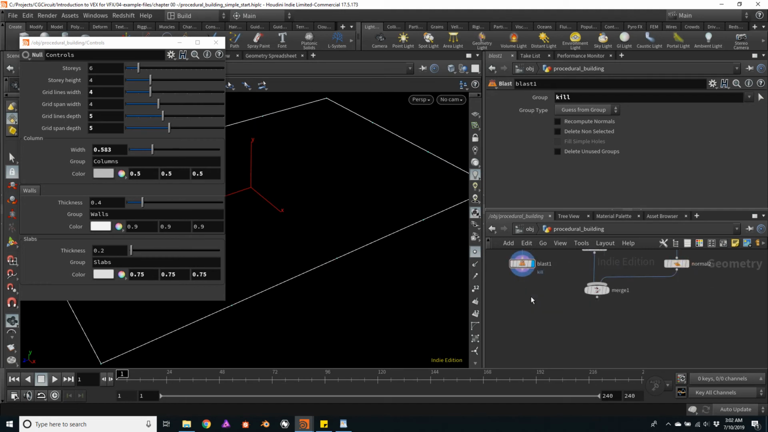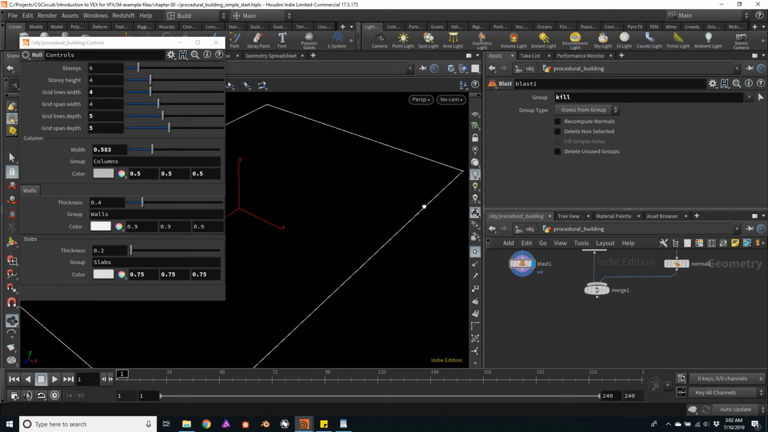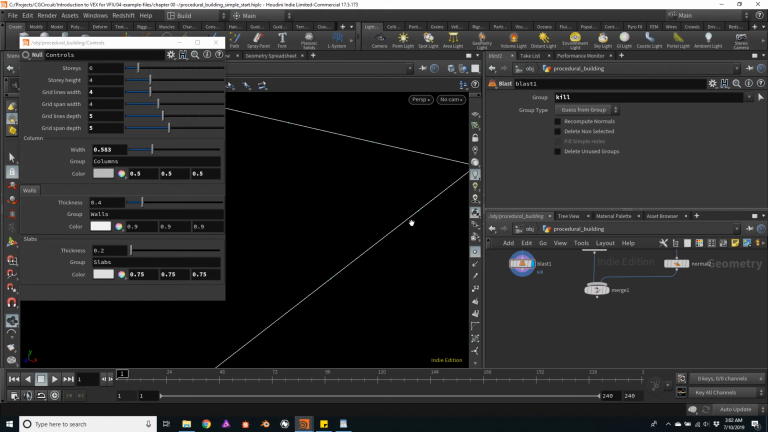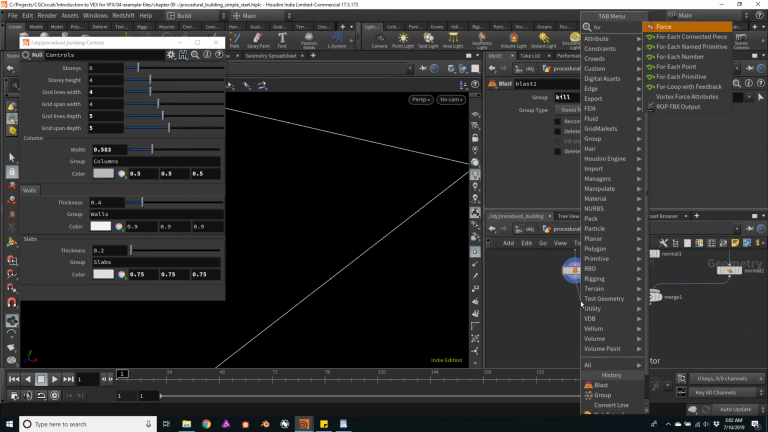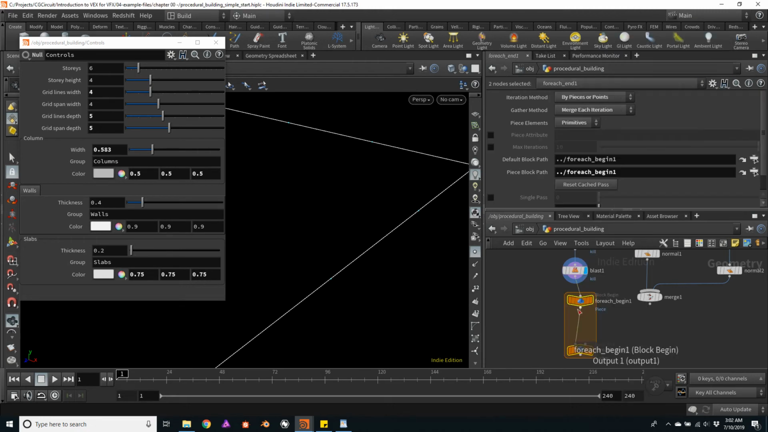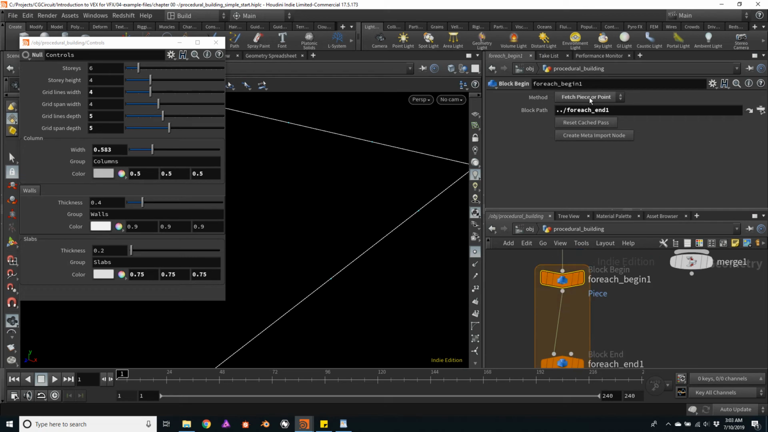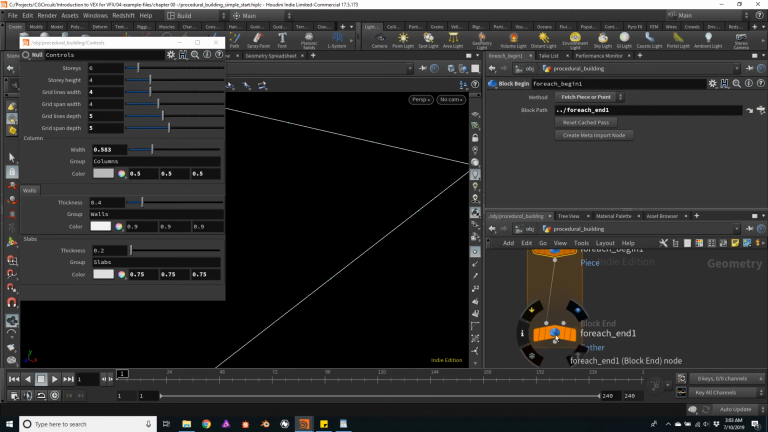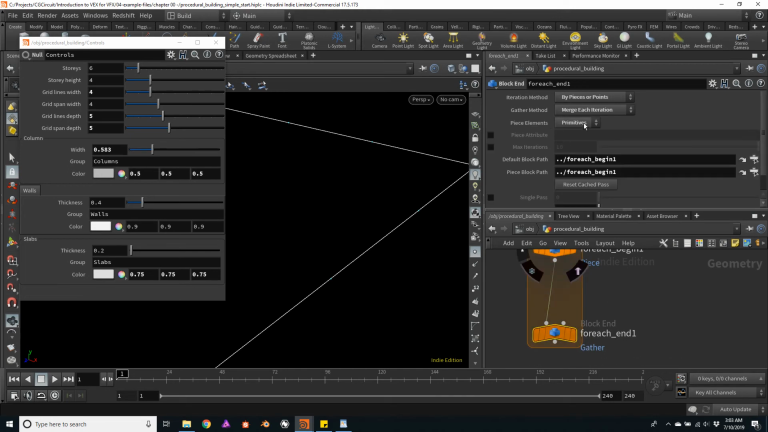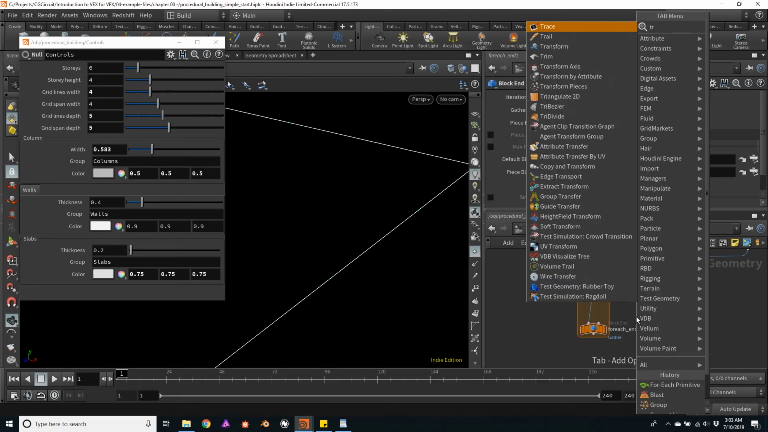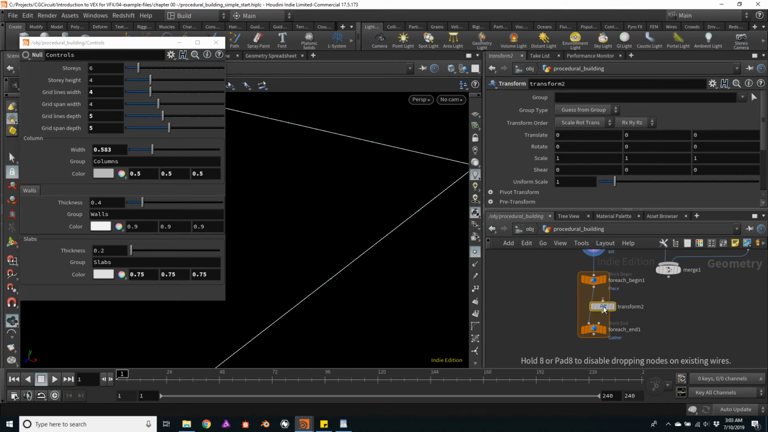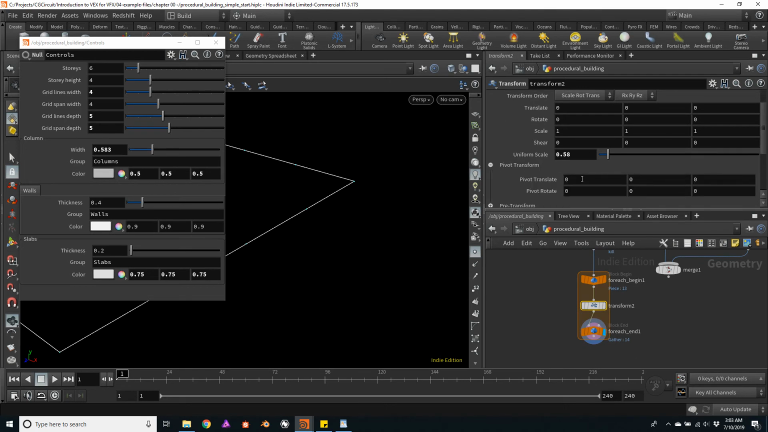So to create the actual thickness or volume of the wall, I will iterate on each of these edges and create a few extrusions. To do that, I will need to use a for loop. So I will select for each primitive. And you will notice here on the block begin, we have fetch piece or point, and on the block end, we have piece elements primitives. So say for example, we were to transform inside this loop, say the scale of a primitive by its center.